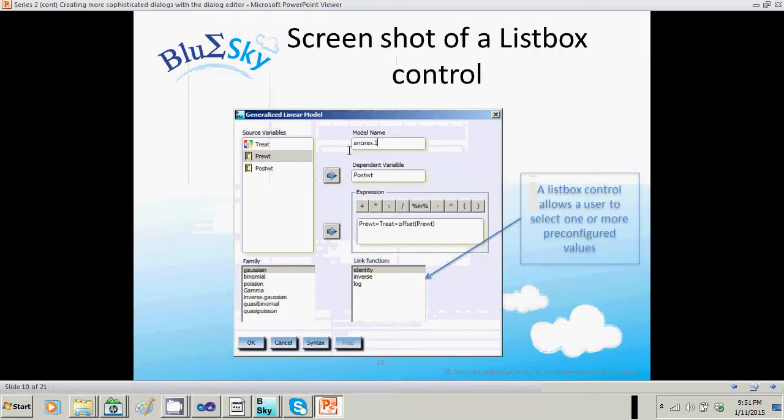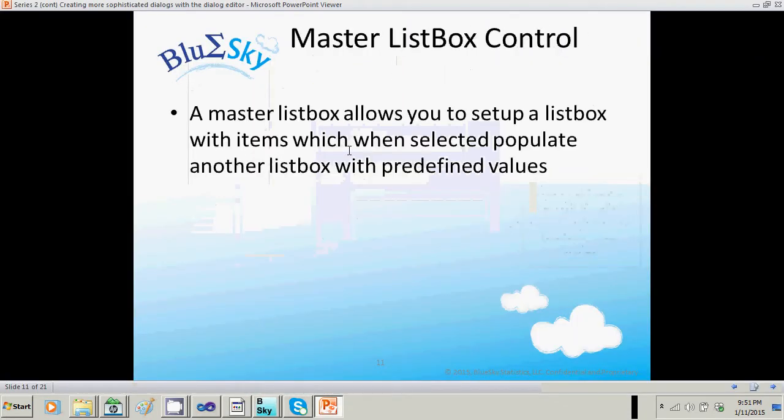Let's go and talk about a master list box control. So now master list box control allows you to set up a list box with items which, when selected, populate another list box with predefined values. Okay, it's very easy to demo. I'll show you in the application here.